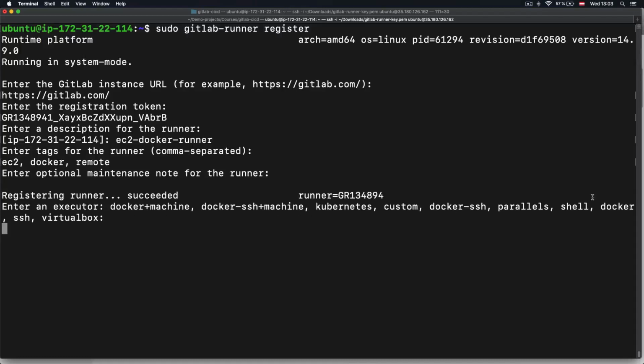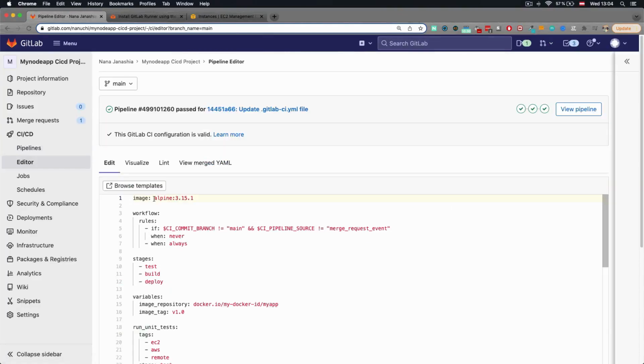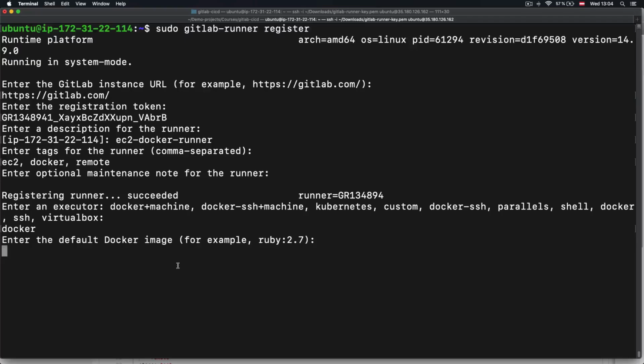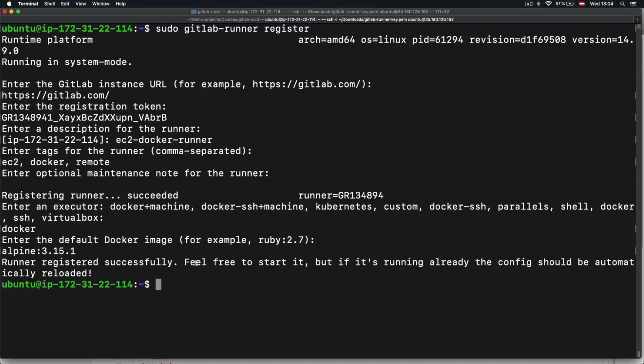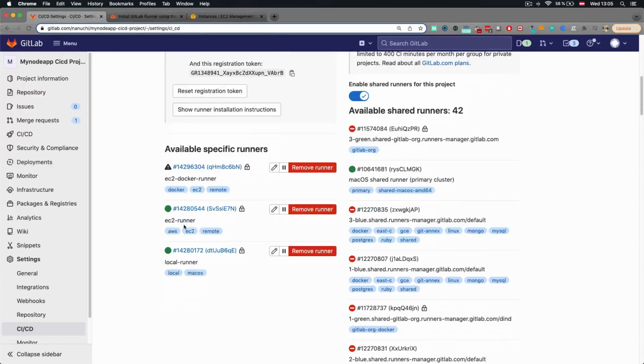We can leave the maintenance note empty. And now we need to choose the executor type. And we're going to choose Docker, so this one. And for the Docker executor, we also have to choose a default image. And let's actually choose the Alpine image that we have configured here as a default, like this, and the runner is registered successfully. And let's again restart our runner. And there you go. We have a third runner with different tags. And for consistency, we can actually change the tags of this runner to include an executor type.